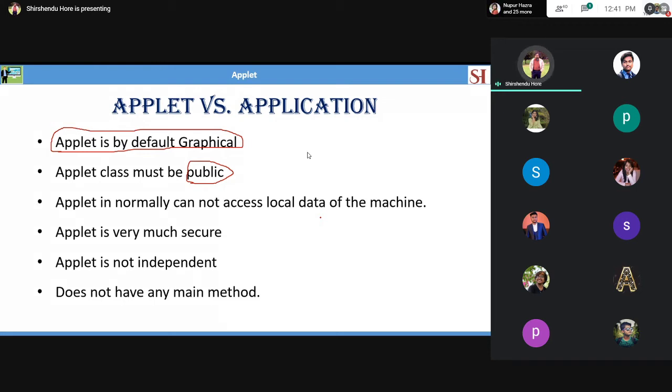I'm asking you a very simple question. In case of Java, whether the file name and the class name should be the same or it can be different. File name and the class name must be the same in Java always. Yes, sir.